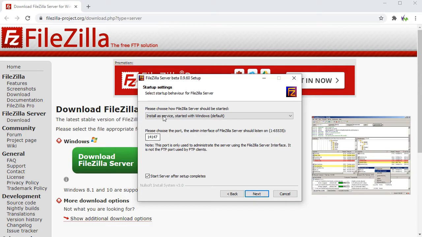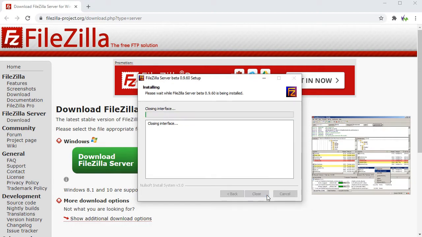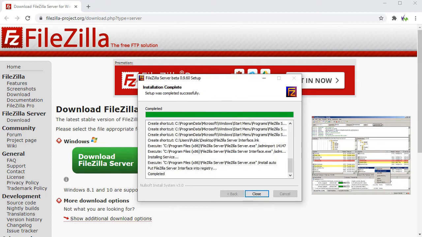Do pay attention that it's installed as a service, just so it's always available, and ensure you choose a port that you're happy with for the admin interface to run on. This isn't the FTP client port. So if we just finish off this installation process, that'll set up the FileZilla server on our computer, which allows our computer to run an FTP server.